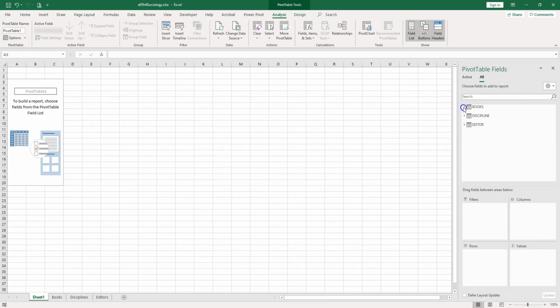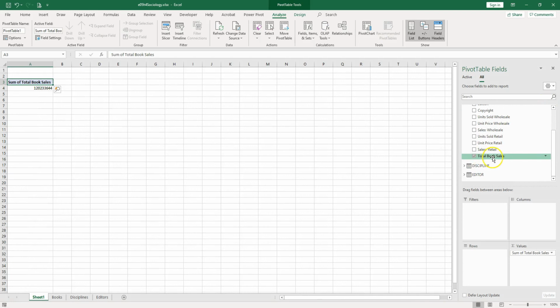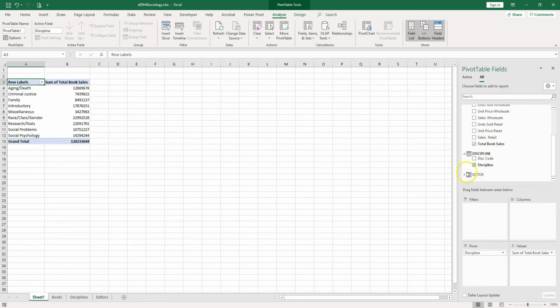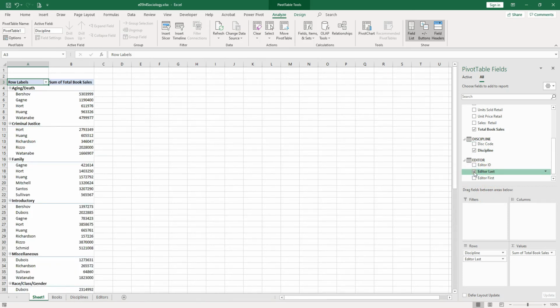That's really cool. From the books table, we would like the total book sales. So I'm going to check that box. Because it's a numeric field, it goes automatically to the values. From the discipline, we would like the discipline, not the code. We want to see the name. And from the editor, we would like the editor last name. So as you can see, it's possible. Remember, in the books, we only had the code for the discipline and the ID for the editor. But because we have all these tables connected, related, then we can pull up records from the discipline table, which is the discipline field, and from the editor table, which is the editor last.